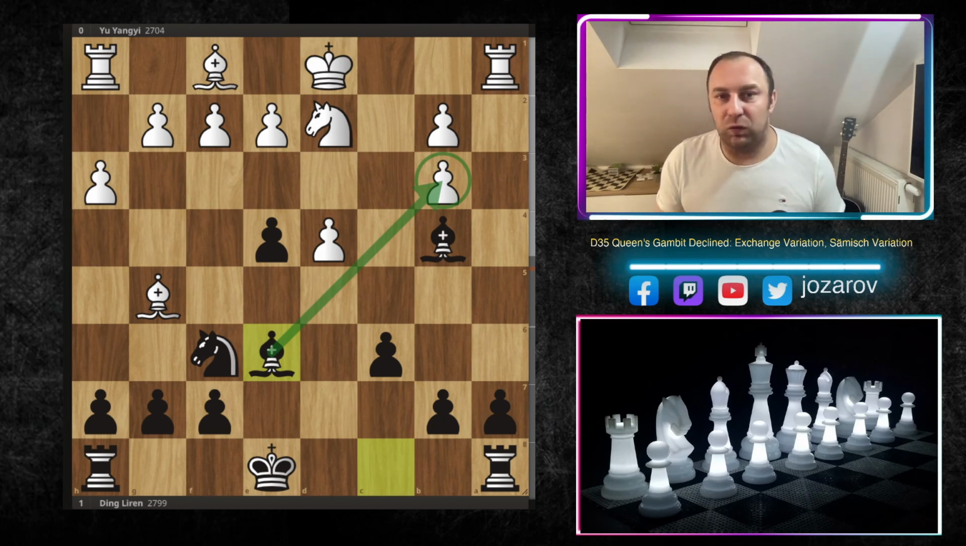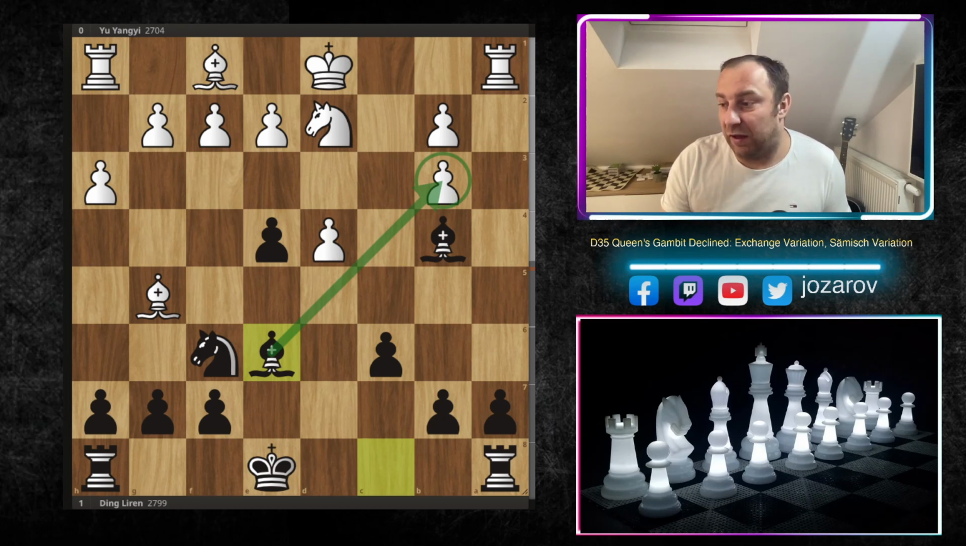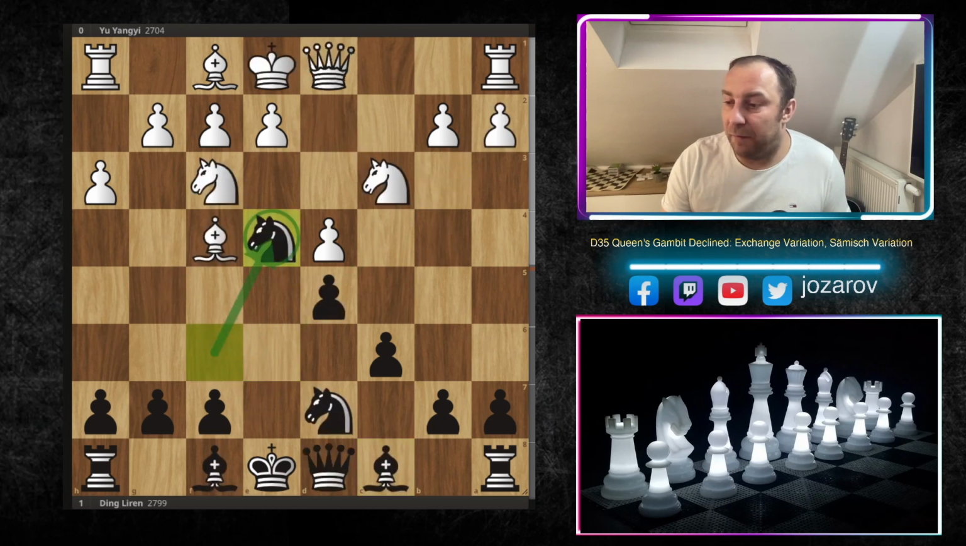So don't worry so much, I think, about simplifying the game by trading off the queens, because we have seen the activity that you gain here with the black pieces is perfectly fine. So let's go back to the game between Yu Yangyi and Ding Liren.